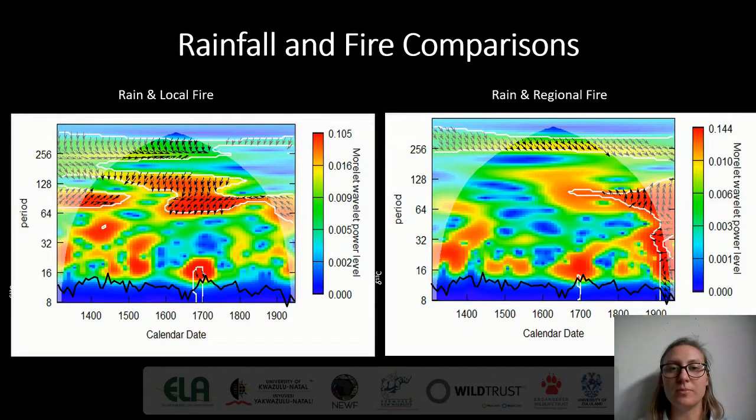These images represent an overlay of the rainfall and fire records. The timescale of comparison increases along the y-axis, and the rainfall record is shown below as a black line. The comparison of rainfall and local fire is shown on the left, where long-term trends are outlined in white as being statistically significant at 95% confidence, suggesting that local fire is driven by long-term rainfall dynamics. On the right, you can see the comparison of rainfall and regional fire, where significant trends are limited to the most modern part of the record.